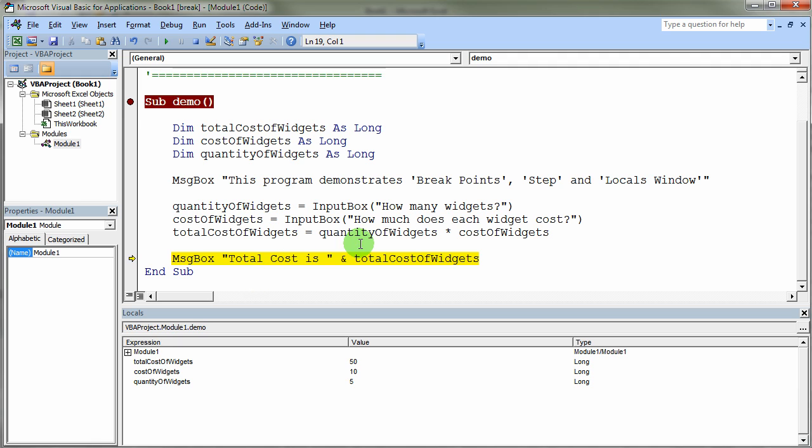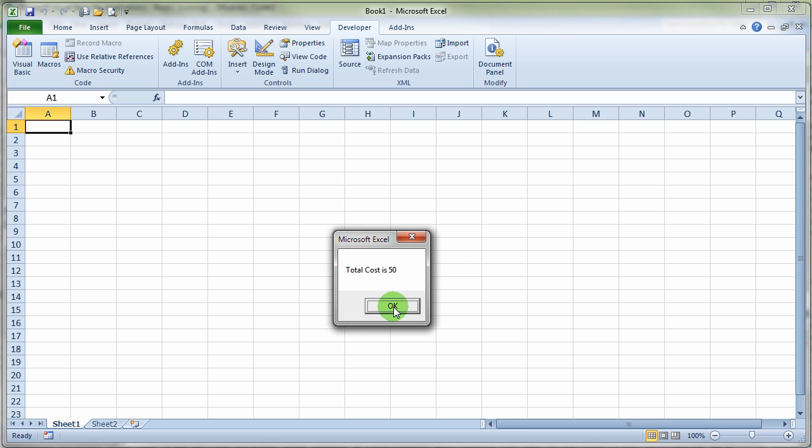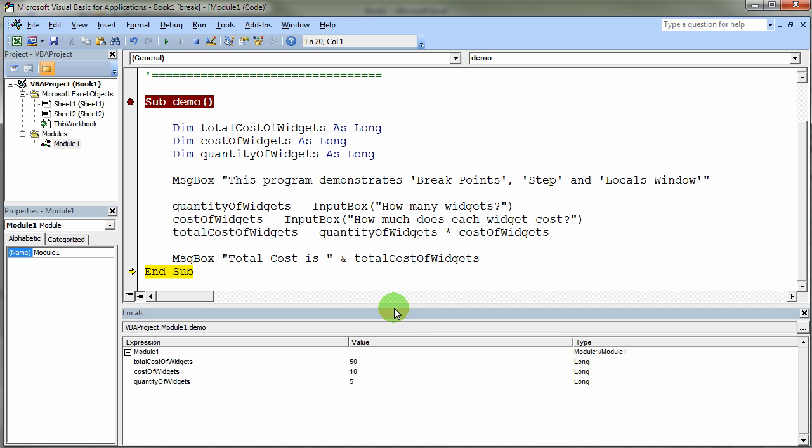Well, that statement basically was a multiplication. So it took the cost of widgets and the quantity of widgets and multiplied them together and got me my total cost. And if I hover over total cost, of course, it's going to say 50. And you'll notice, of course, as soon as that statement was executed, the 50 changed down here in the local watch window. And pretty much finishing the program by hitting F8, it puts that dialog box on the screen, and you click OK, and the program now is ready to execute the end sub. The program's still running. If I hit F8 one more time, the program is now completed.